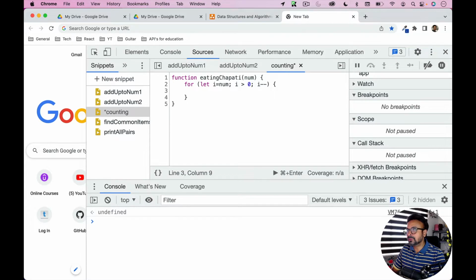So I'm going to just console.log here, and I'll say, hey, I'm eating chapati, and then probably I can give that number here, right? I'm going to use i. So I start with the number actually. Initially, I'm going to call this function now, eating chapati, and let's give it a number 5 as an input.